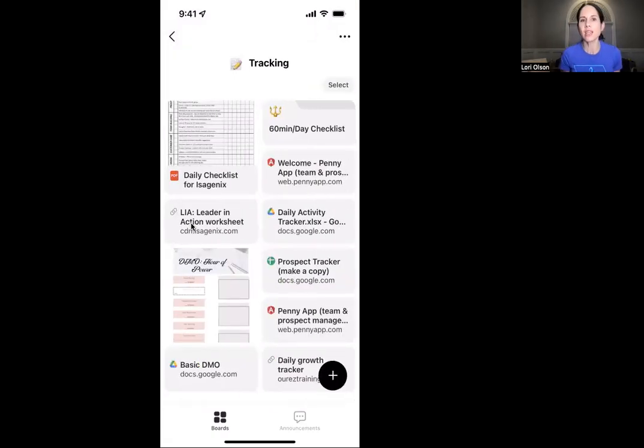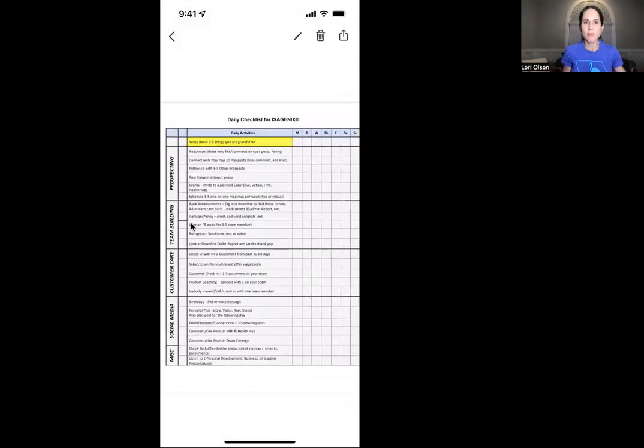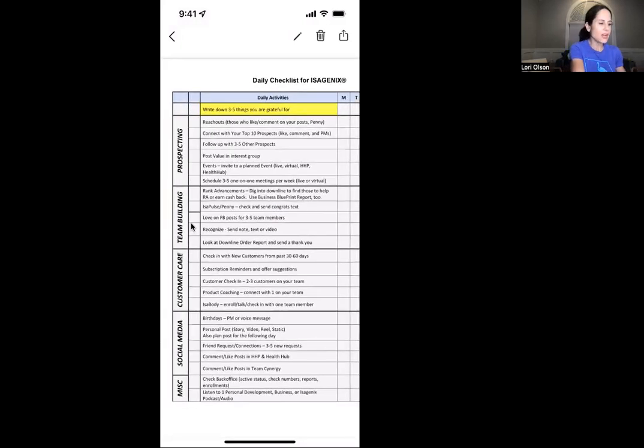Inside the tracking folder, you have what I mentioned earlier, the daily checklist for Isagenix. This was not made by Isagenix. This was made, I believe, by Susan Wheeler a long time ago and updated by Tiffany Keller. So this is things that associates who are working in the field put together as daily methods of operation.